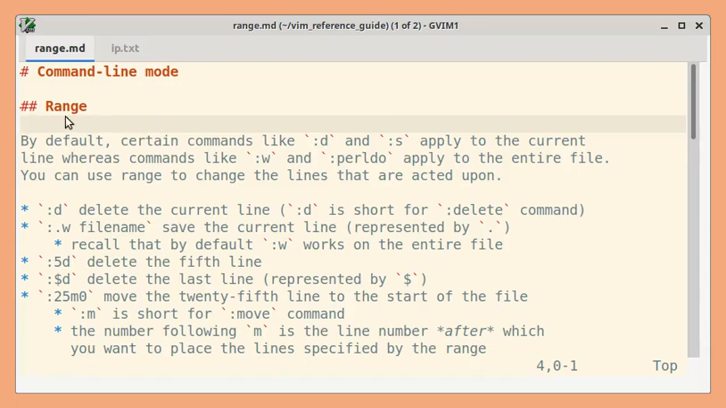Let us see how to use range with commands in command line mode. By default, certain commands apply only to the current line, whereas other commands apply to the entire file. For example, delete and substitute apply only to the current line, and commands like write and perldo work on the entire file by default. You can specify a custom range to change these default settings.